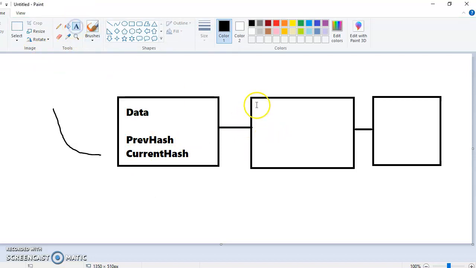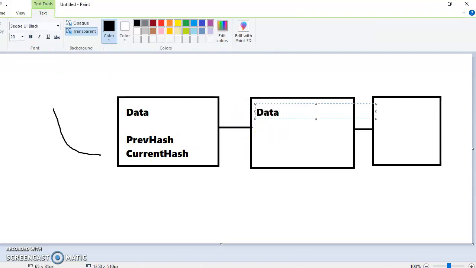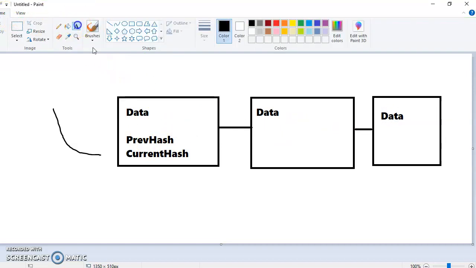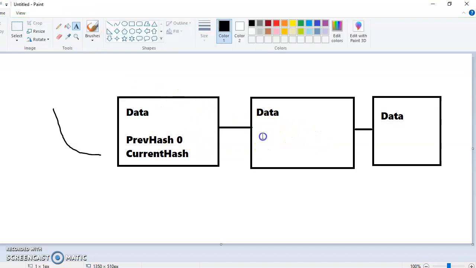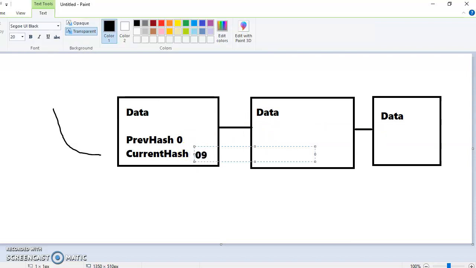So each block has data. Sometimes you can store all the data with the history too. If the first previous hash value is 0, and for this particular data the current hash value is something like 09DFR, then the previous hash value for the second block will be 09DFR, and the current value will be calculated based on the hash algorithm for the data.